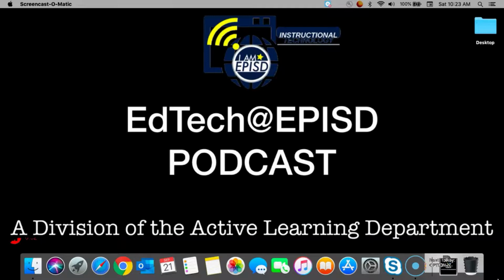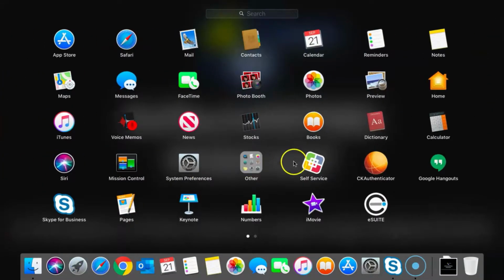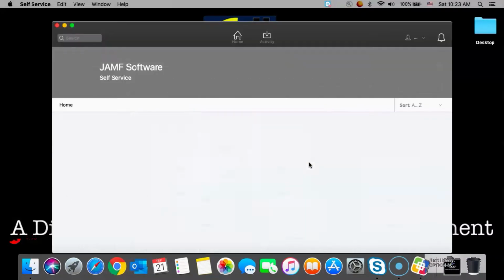The nice thing about this process is that Technology Services made sure to install the OneDrive app when they set up your computer. If it is not installed on your laptop, then head on over to the self-service app and install it from there.